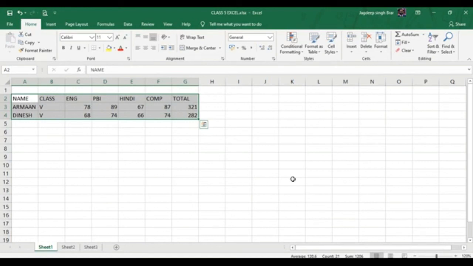Next is selecting multiple ranges simultaneously. To select multiple ranges, do the following. Select the first range of cells, for example the name and class. Press and hold the Ctrl key. Select another range of cells, for example total. So with the mouse, you can select the other cells.